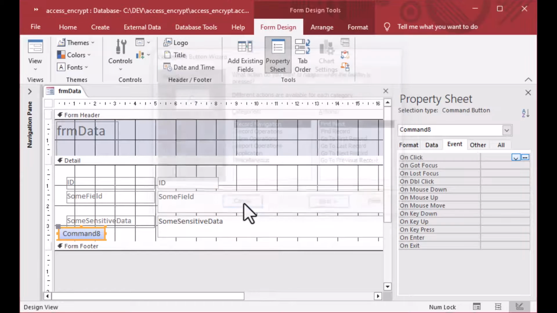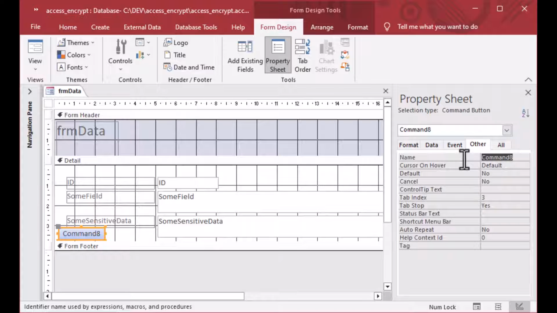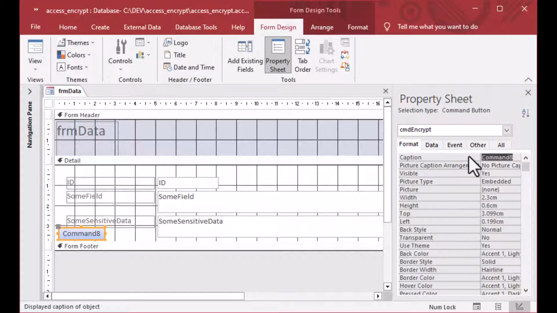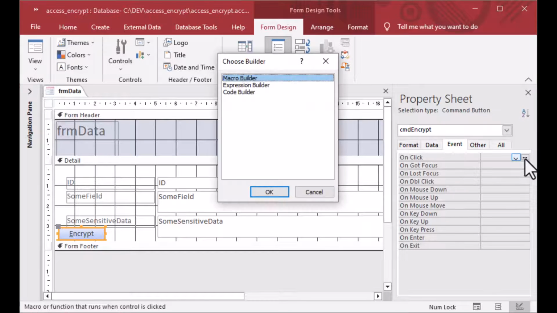You'll see the wizard pop up. You can go ahead and close or cancel it, and we're going to go to the other tab first, just like we usually do, and we'll give this button a programmable name that makes sense to our code. We'll call it CMD Encrypt, and then we'll give it a caption, and I'll put the ampersand before Encrypt, and that's going to allow me to use Alt-E. If I want to encrypt very quickly using a keyboard shortcut, I can press Alt-E, and then on the event tab I'm going to click the little ellipsis there.